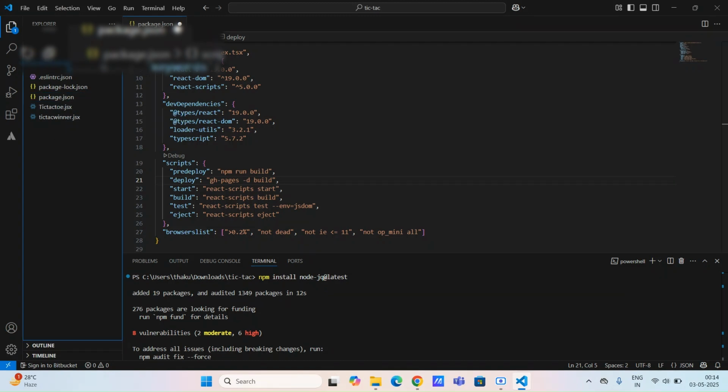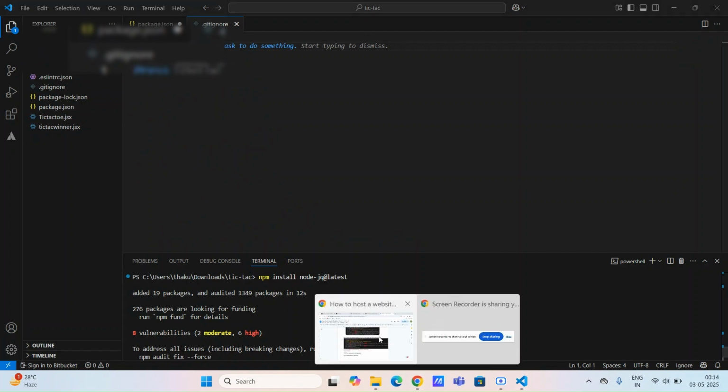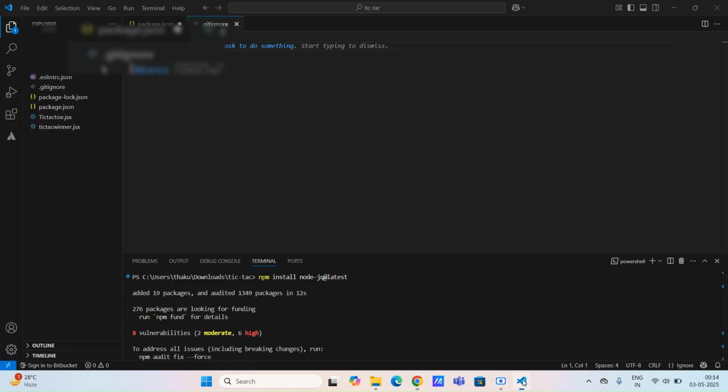I will create one gitignore file. Dot gitignore. Here I will just copy this. That's it. A gitignore file is a file which ignores the files you don't want to push to GitHub.